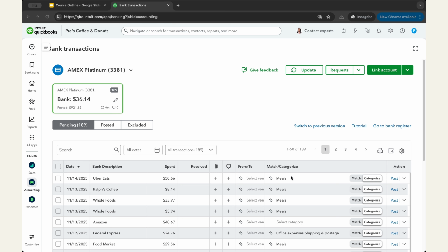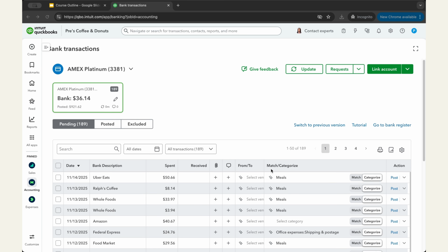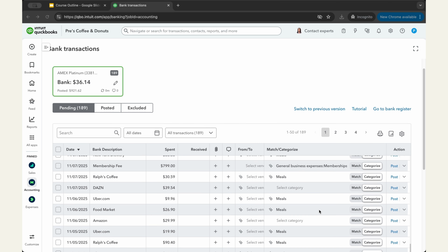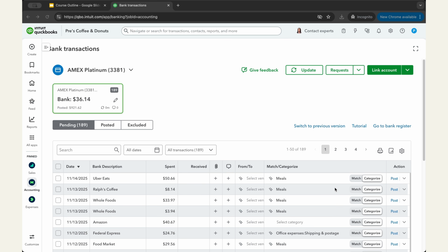And you can see here, AI is already going to work. So you can see here some suggested categories for these transactions that QuickBooks has already suggested. We're going to cover that later, but yeah, this is the view that you should see. A couple of things to point out here.